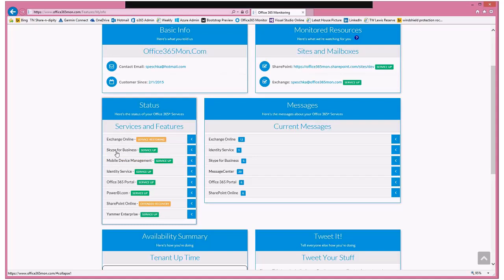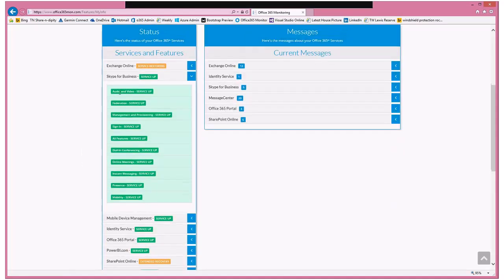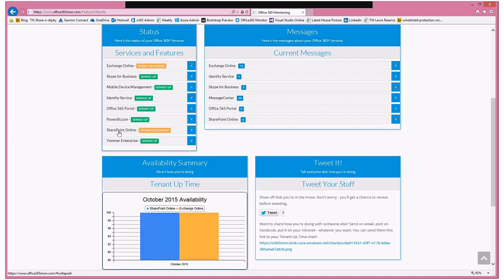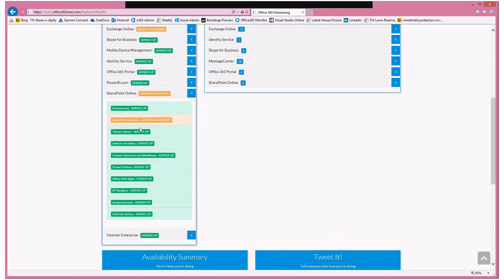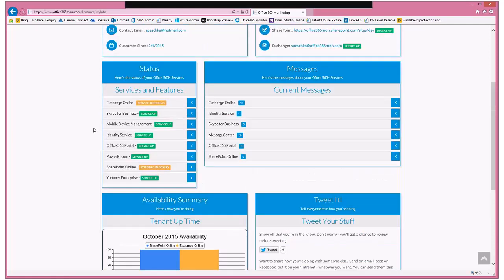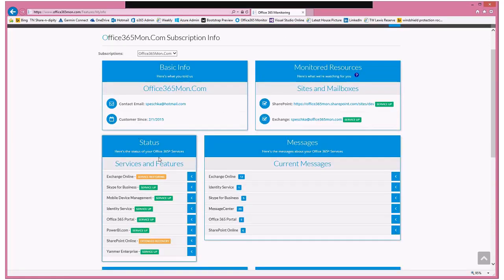Skype for Business is another popular one. They have a bunch of features, and they're all green. If we go down here to SharePoint Online, it's in extended recovery, and we see that the SharePoint Features feature is in the extended recovery state. So if you had signed up for the Office 365 push notifications for extended recovery, then when the SharePoint Features feature entered the extended recovery state, you would have got a notification to let you know that the SharePoint Online service is now in the extended recovery state. So this is a nice little dashboard of the services as Office 365 is reporting them.